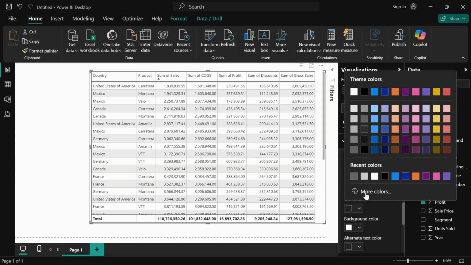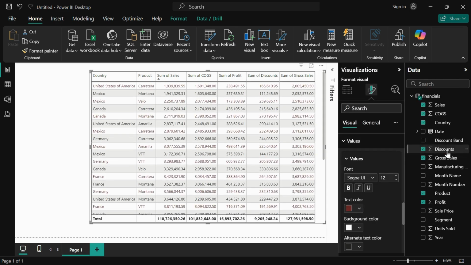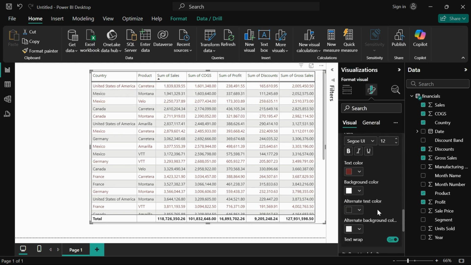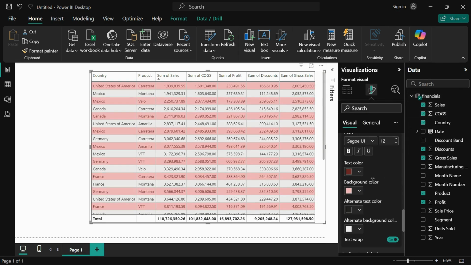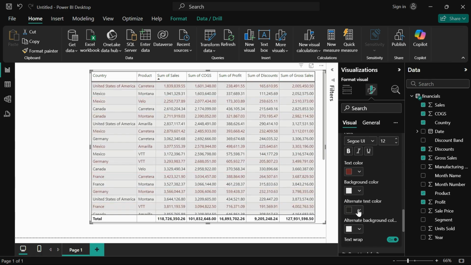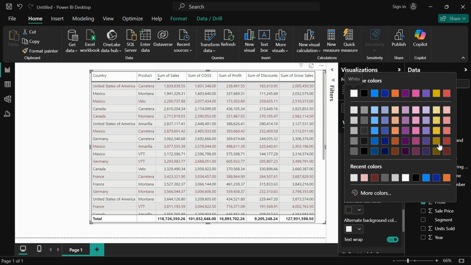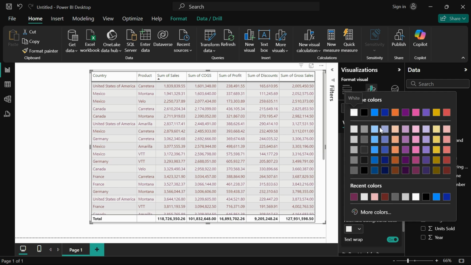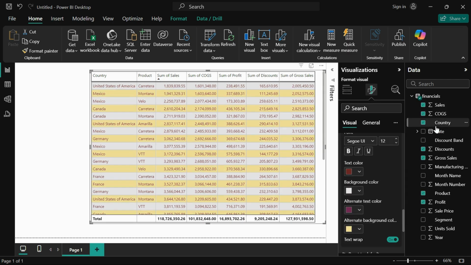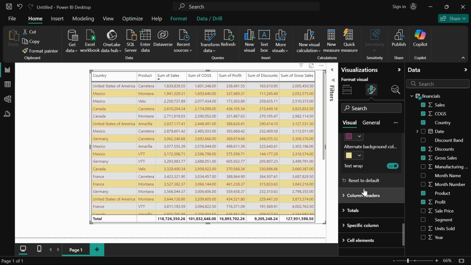You can change the text color, let's say this red color, right? Or it is changing for alternate, right? You can change the background color this way, right? Let's keep it to this. You can change the alternate text color, and you can change the alternate background as well, this way, right? You can click on reset to default, and the coloring will be reset to the default one.